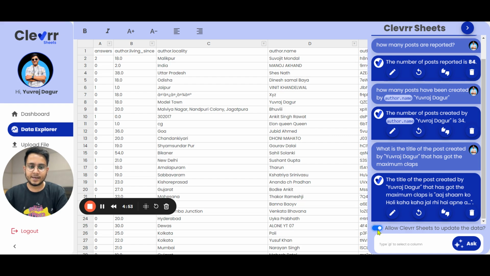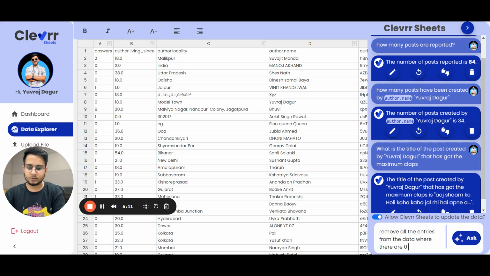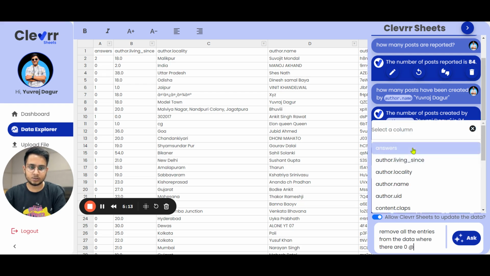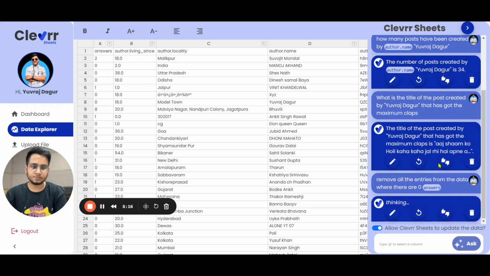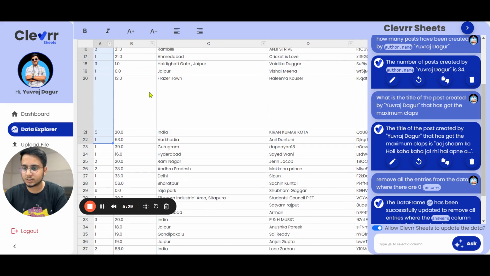You can even update the data in Clevrr Sheets and ask it to display only some specific entries. So for example, as you can see over here, there are some posts that have got 0 answers. I can simply ask it to remove all the entries from the data where there are 0 answers. And as you can see now, within a matter of seconds, Clevrr Sheets is able to modify the data that you have put in. And now all the posts that had 0 answers are gone.